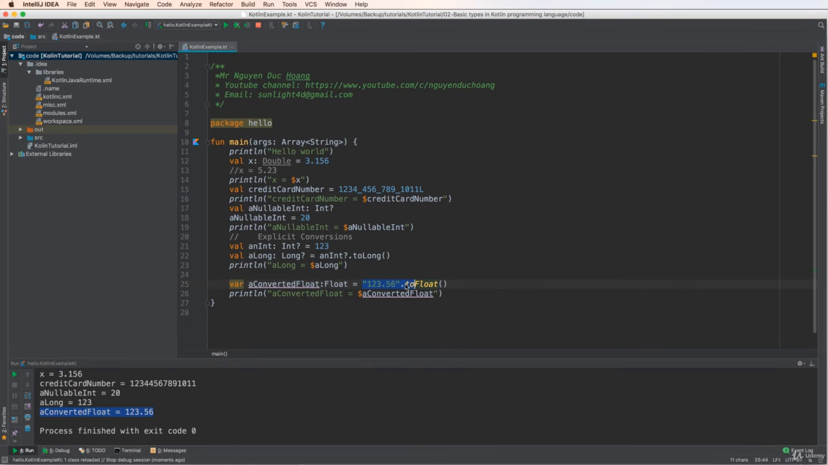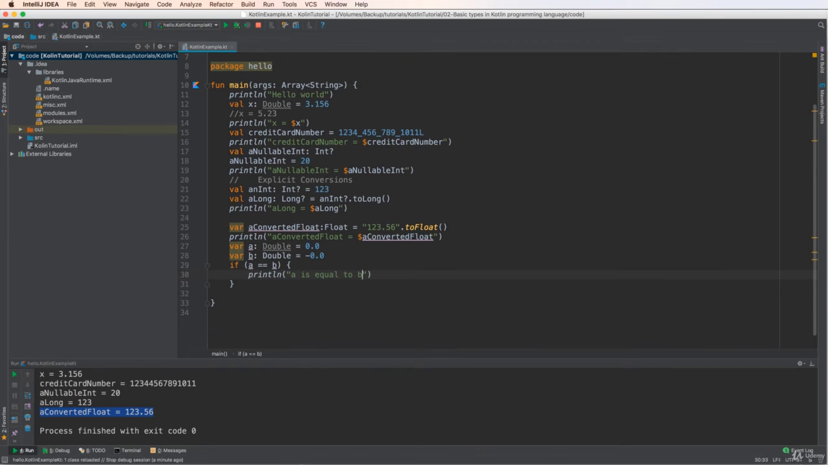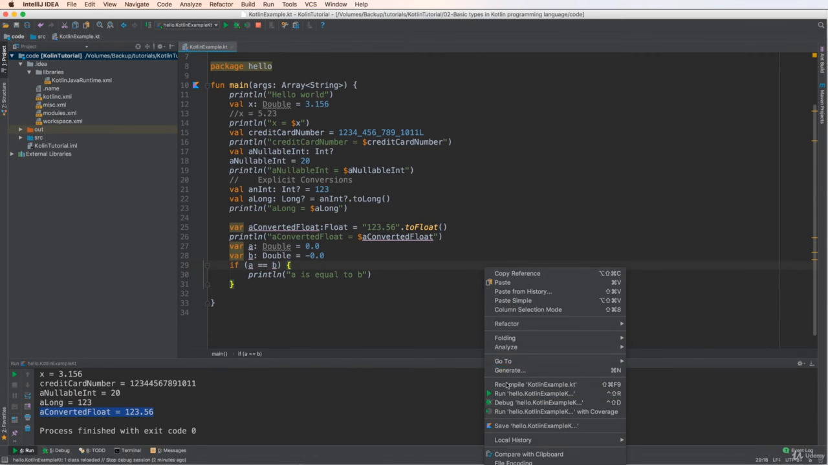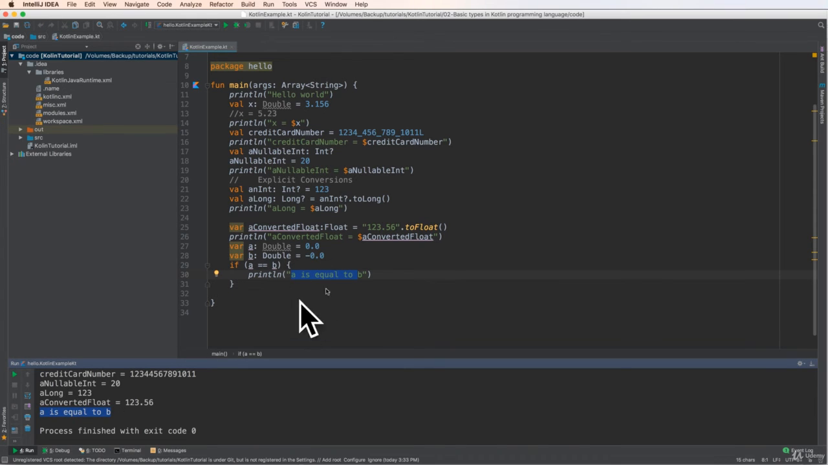Okay, you can do similarly with toDouble, and for example we have two values a and b, and I want to compare the values. I use the equal operator to compare the values, and if these two values have the same value, it is true. A is equal to B, or the value of A is equal to the value of B. Okay, so we use the equal sign.